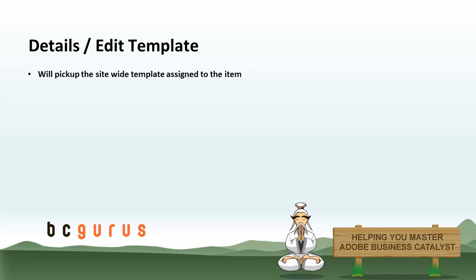For the details template, it's important to note that within a web app you have web app items, and each item is going to have a details page. Now the details template is going to be the template applied to the item layout. It's basically a template that you specify the form of the tags, but the actual details page itself will pick up the overall site-wide template that you've assigned to the item.